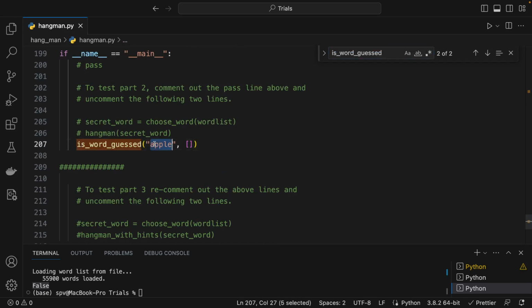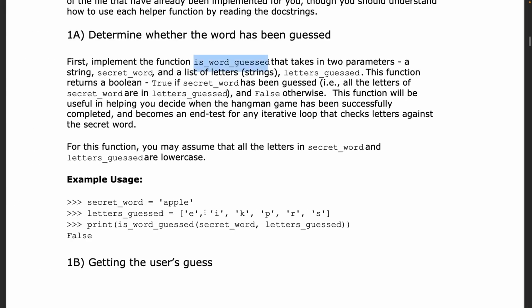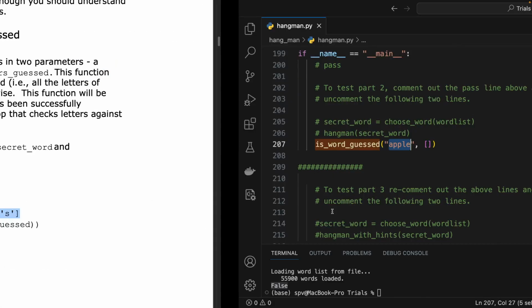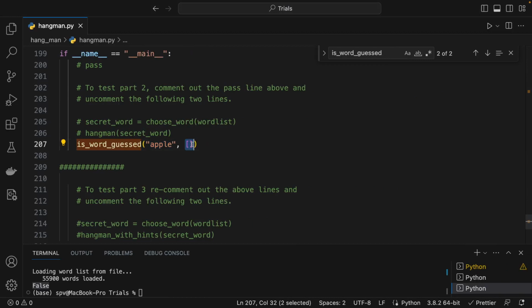Secret word is apple. In this example also the secret word is apple. Letters guessed is this, so we pass the same here. The answer should be false. Why? Because this word apple doesn't exactly match the string when we combine all these letters together, EIKPRS, which is not even a valid word.